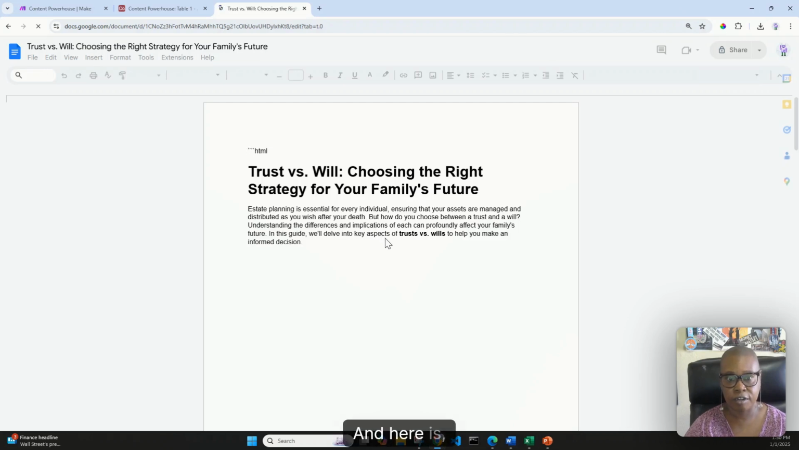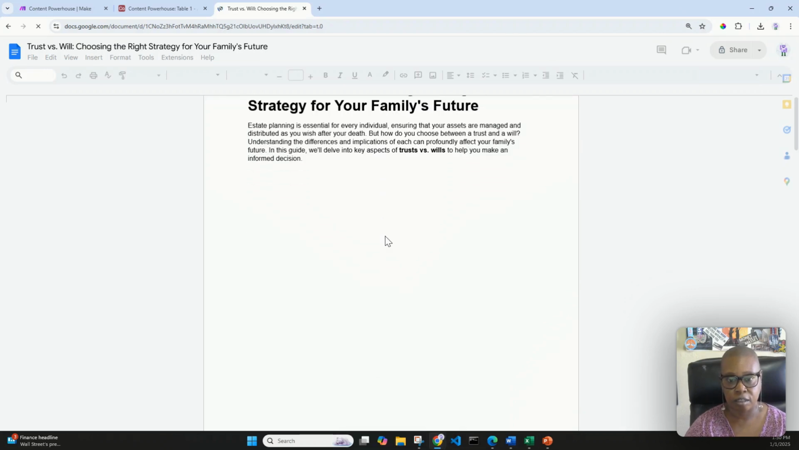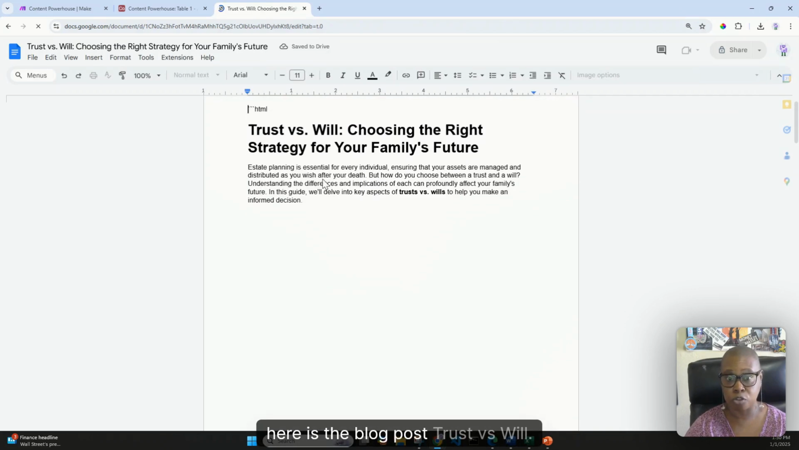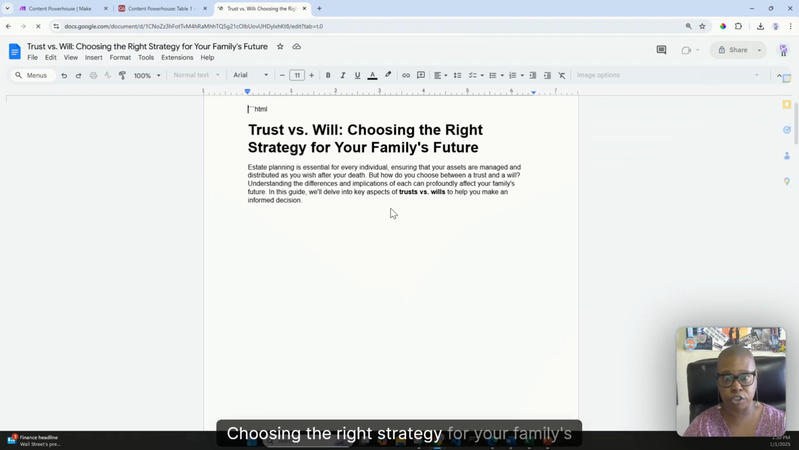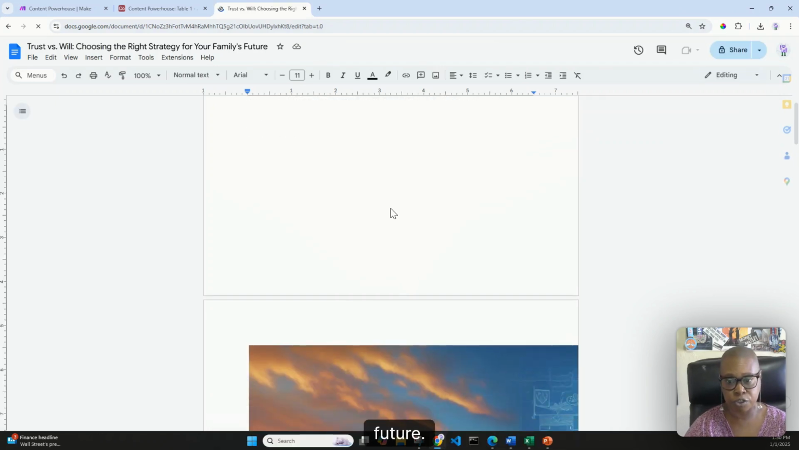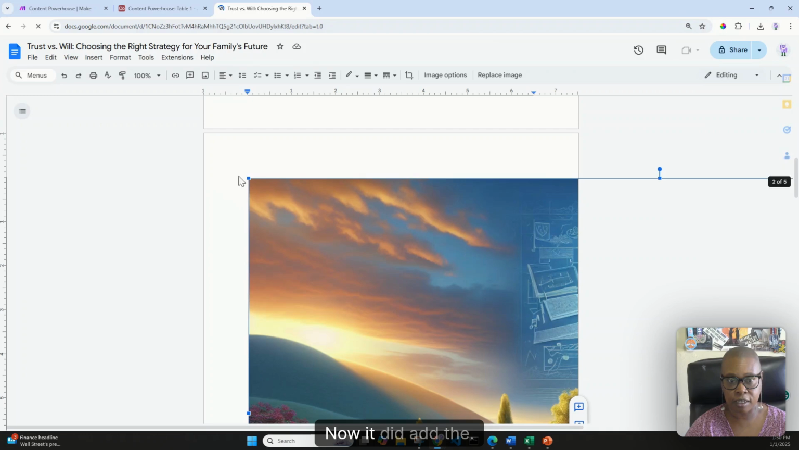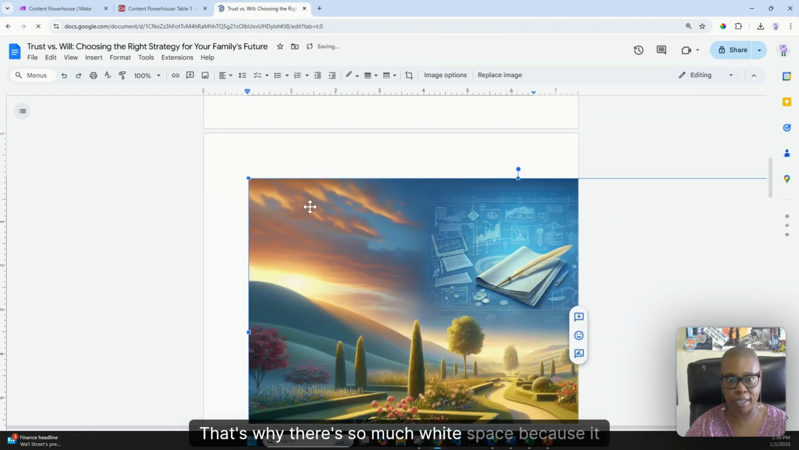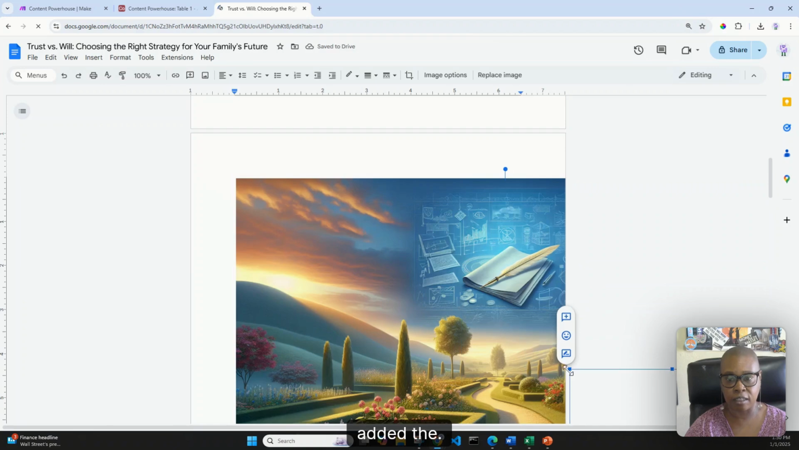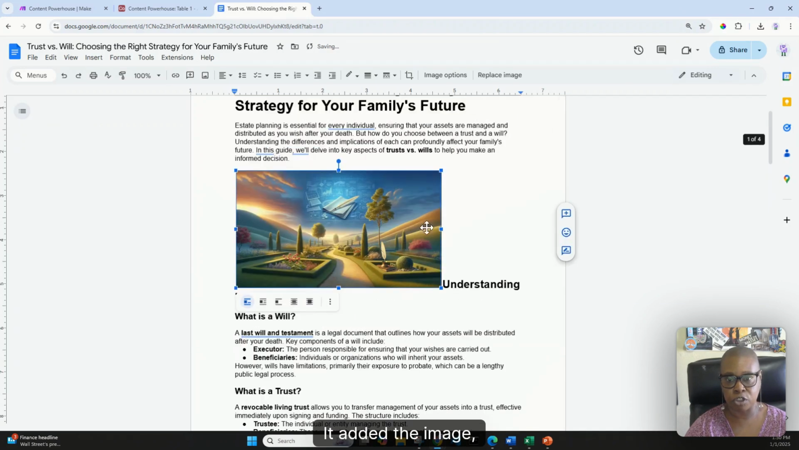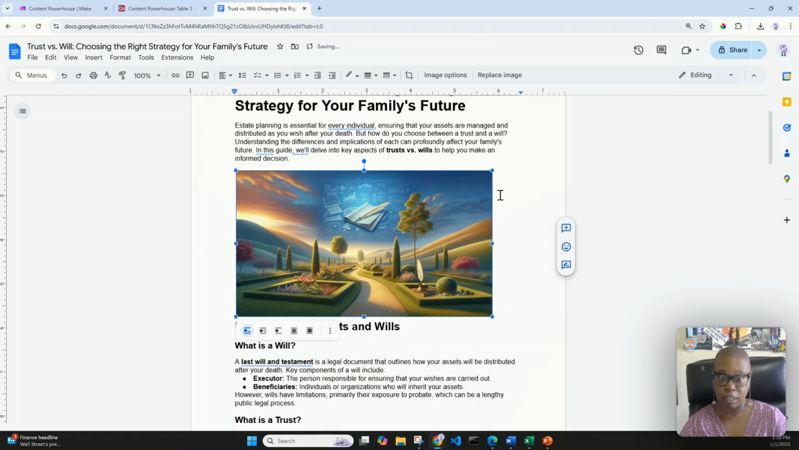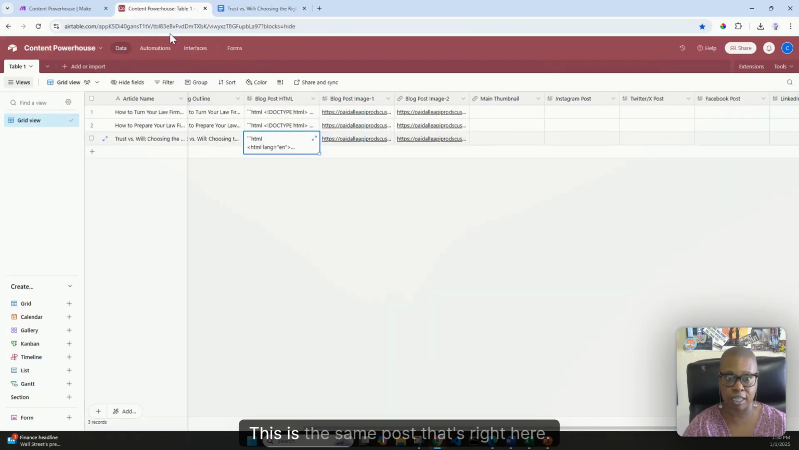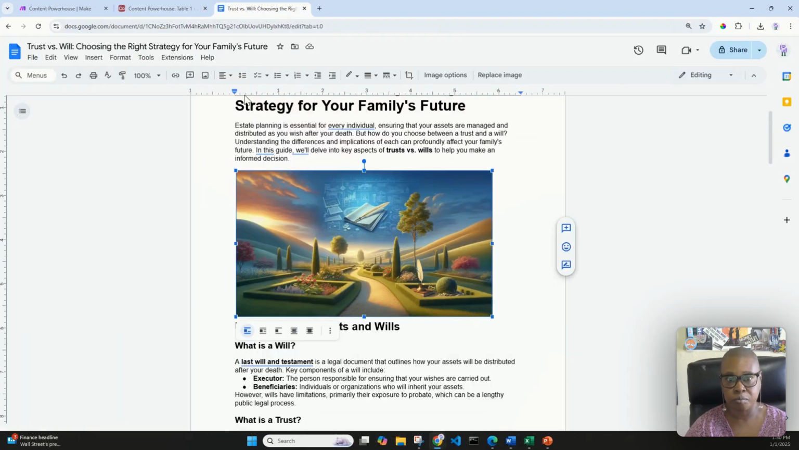Okay, and here is the blog post: Trust versus Will, choosing the right strategy for your family's future. Now, it did add the image into the post, and I just need to reduce the size. That's why there's so much white space. This is the same post that's right here. This is just in HTML.